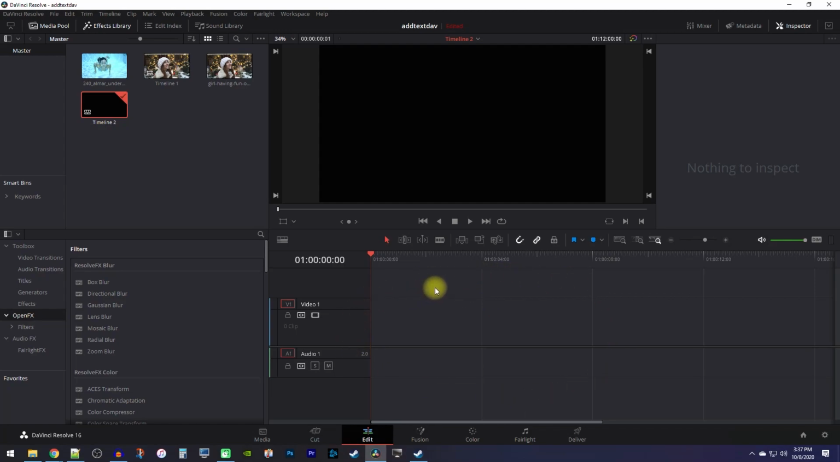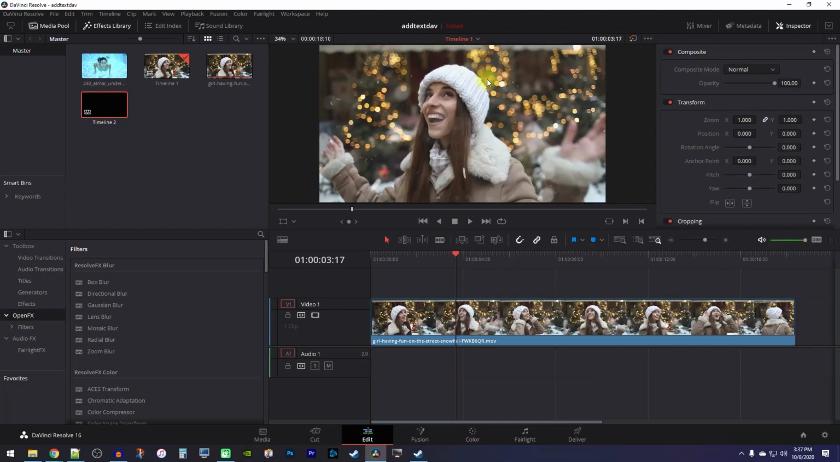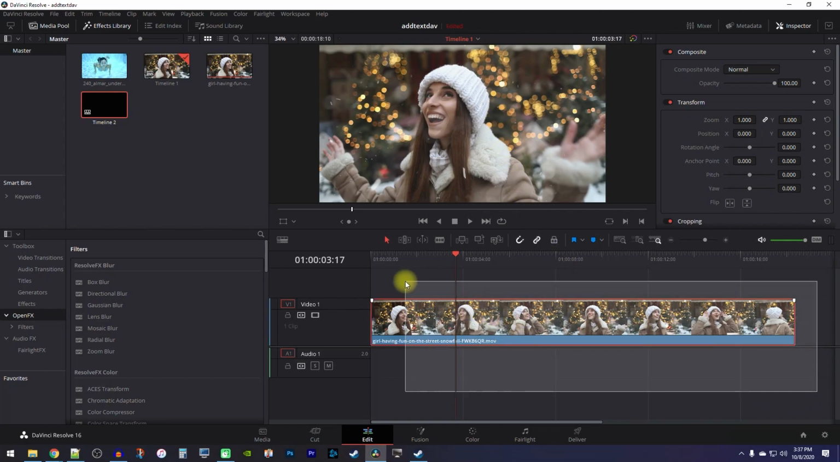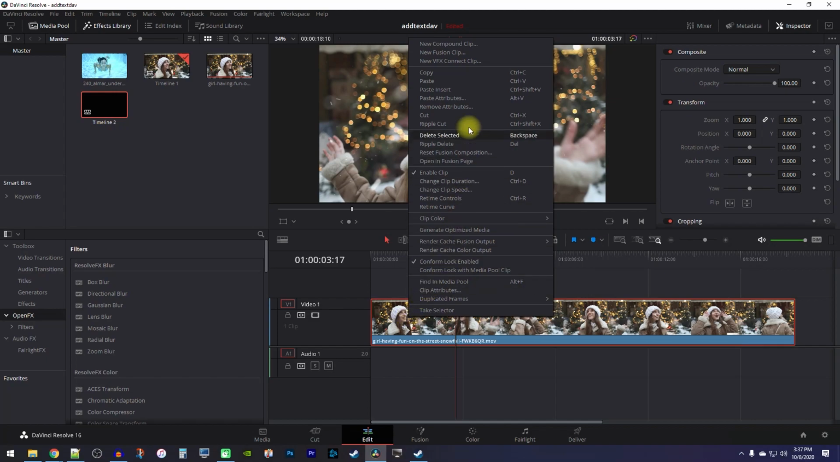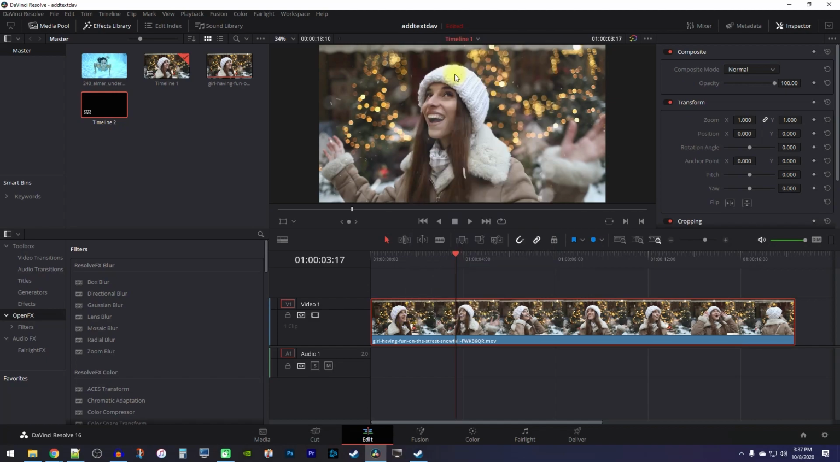To get it back, go up here where you can switch timelines with this dropdown. I'll go back to my first one. Now just drag to select all the footage you'd like to move to your new timeline, and copy it either by right-clicking your footage or using the Ctrl-C keyboard shortcut.